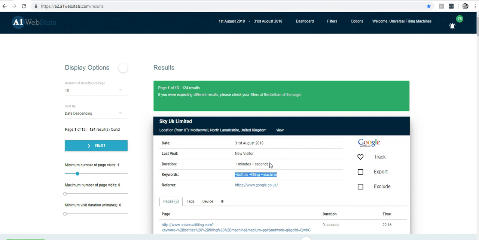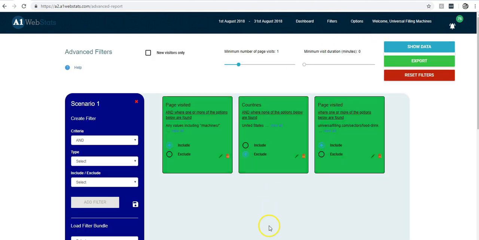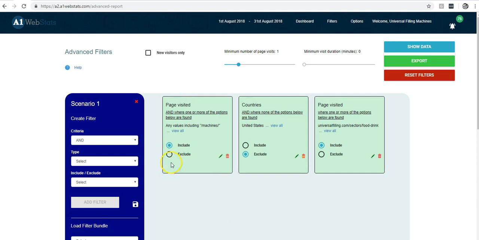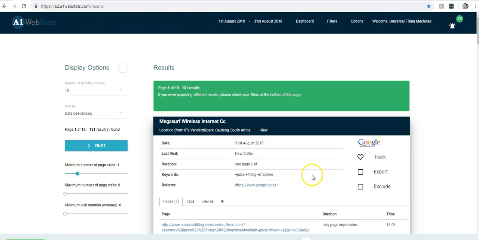So let's look at this another way round. Let's go back to advanced filters, and we're now going to exclude machines. And what this means is we're going to see the reverse view. So we're going to see the people who looked at the food and drink pages, weren't from the United States, and who didn't get to any of the machines pages. And this is where we see 181 results.